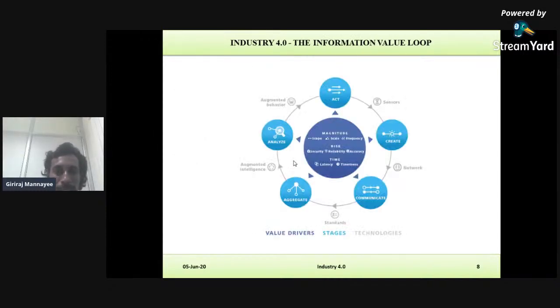And this particular slide shows the information value map. The value drivers are magnitude, function, security, reliability, accuracy, latency, and timeliness. These are the parameters on the value drivers that you are going to increase. So what will happen? The design cycle will be drastically reduced.